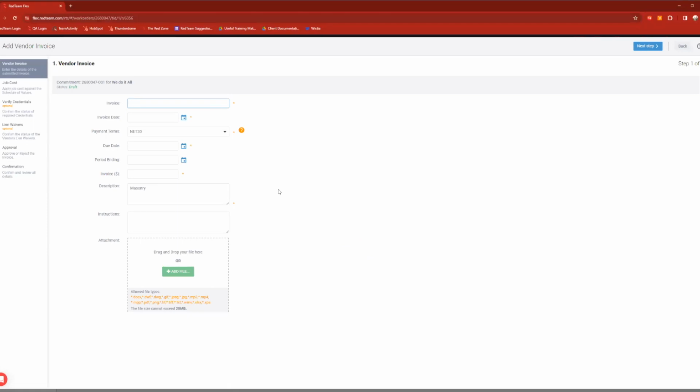So you can type in whatever that is. I'm just going to make one up for this real quick. There we go. That's our invoice number. Invoice date, we'll say this came in today. Our payment terms pulled from the commitment, we set that as net 30. So it's going to do the math for me and say that our due date is due on 12/30, 30 days after we receive.